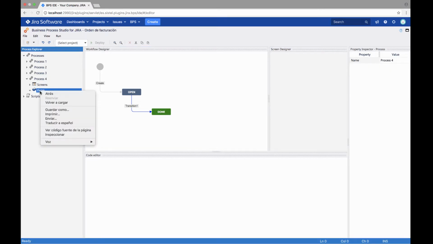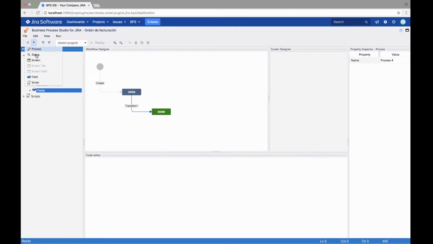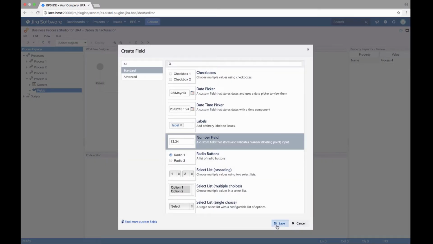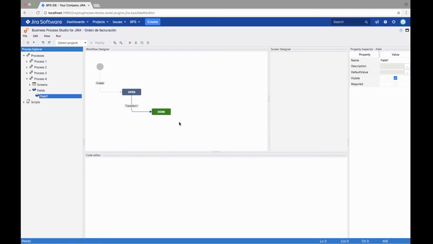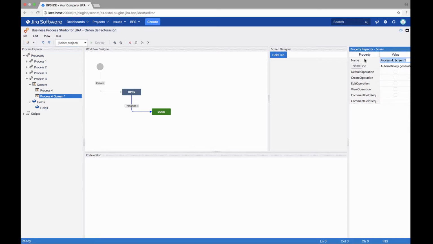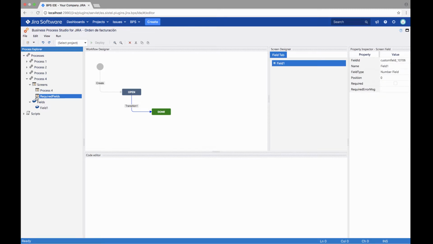Now I'm going to add a new field, I don't know, this one. Okay, this is the field. And then on the screens, this is the default screen, so I'm going to add a new one in the same way we have done in the previous step. So this is required fields. This is going to be the name of the screen. Okay, and in order to show that field we just created, we just drag and drop it.